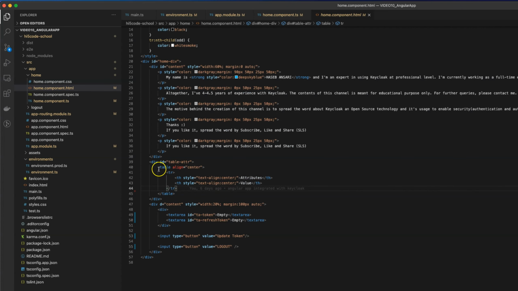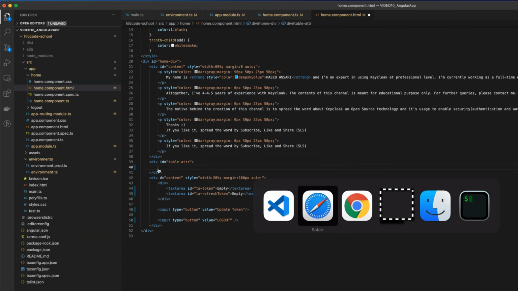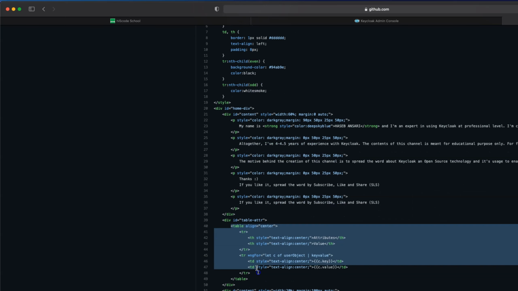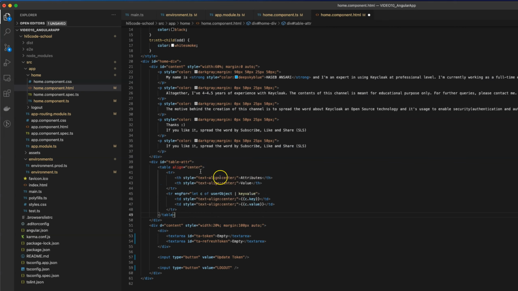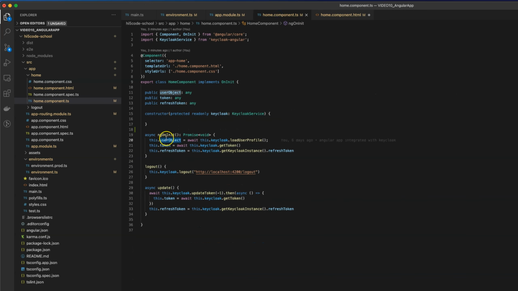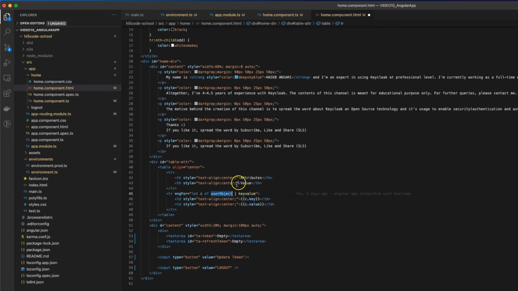So for that I don't need this table. I will just remove it, and I will get it from here, from the repository. So in the repository I have this user object which should be the same as this component's variable name, and it comes with this ngFor directive which tells the Angular application to iterate on this object, and I say I save it for this one. So let me say it as user attribute, and then I have to replace it over here and also over here.